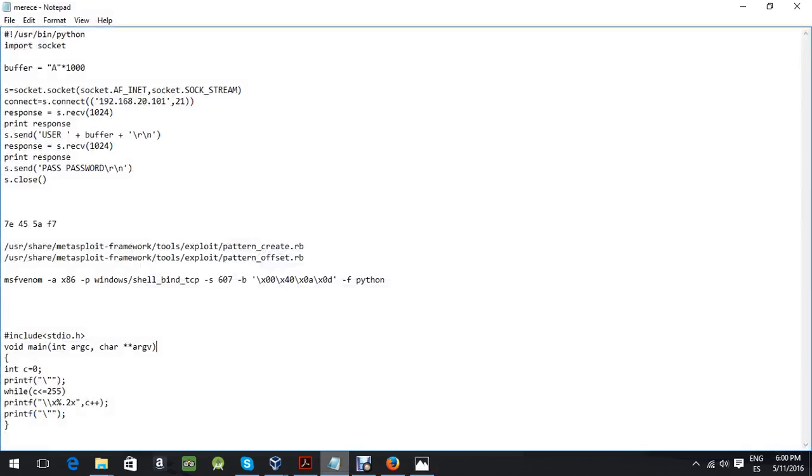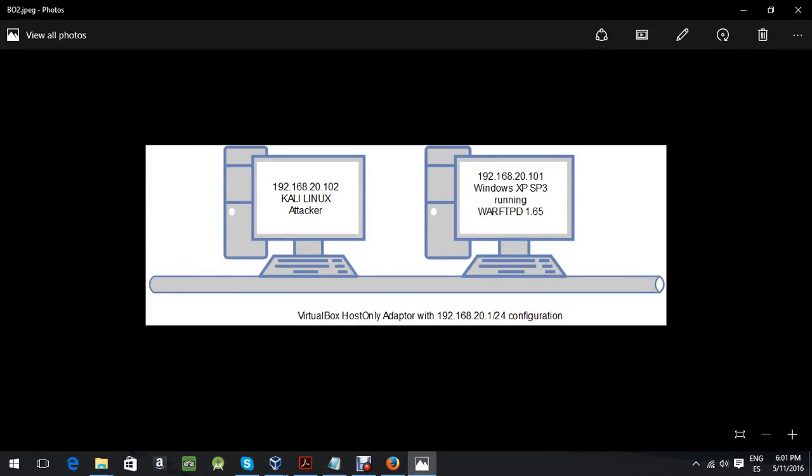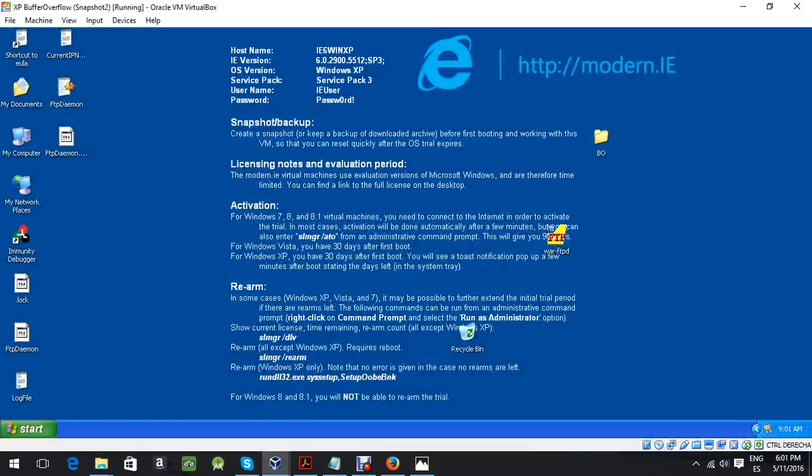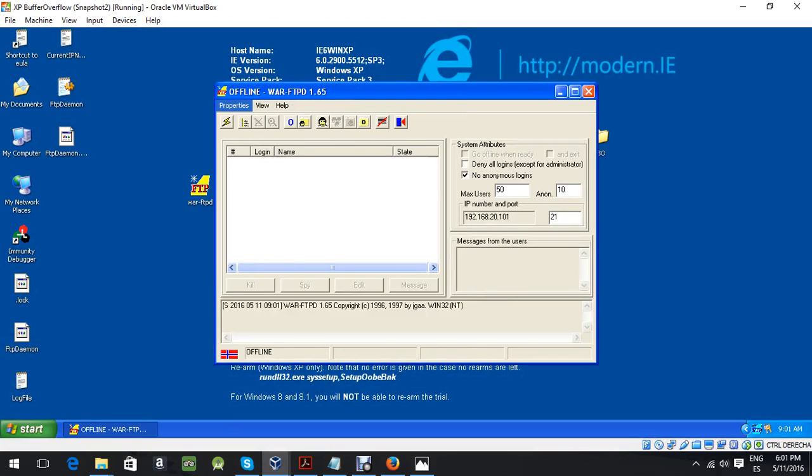I have prepared, as usual, a couple of scripts which are going to aid us in our development. I shall try to explain them as we go along. First and foremost, we have our machine right here. This is the vulnerable software, War FTPD. We start the software and put it online so it's accessible. We see that the IP number and port are the default ones, 21 for FTP, the file transfer protocol, and this is the IP address of the Windows machine.